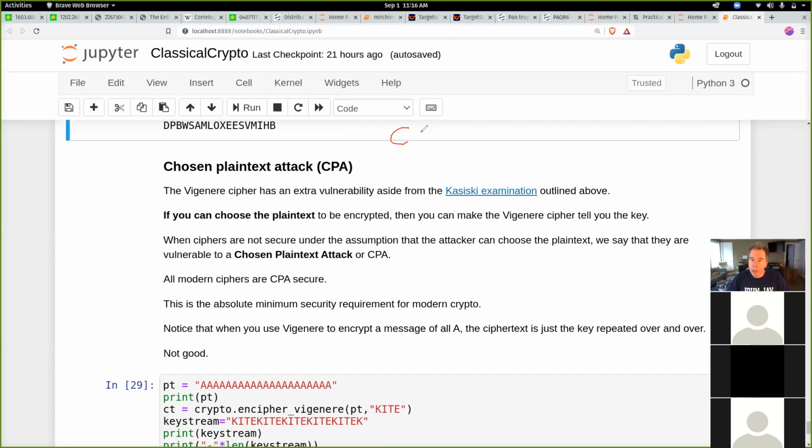We have the ciphertext only attack. So this is the most difficult attack to implement if you are the cryptanalyst. That's the person who's trying to break the cipher. When you have the ciphertext only, then all you get to see is the ciphertext. So you have the hardest job.